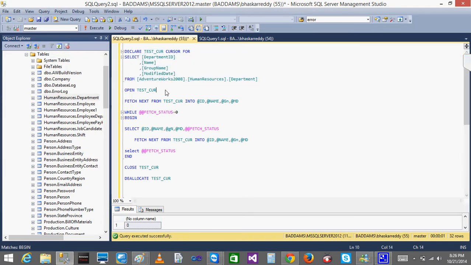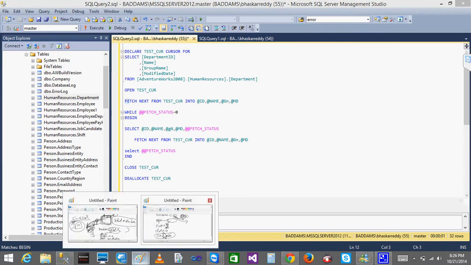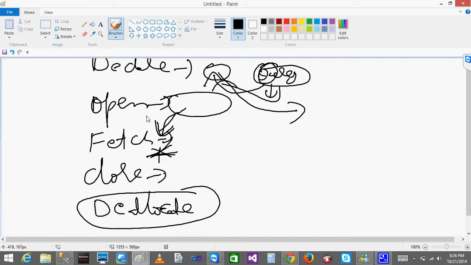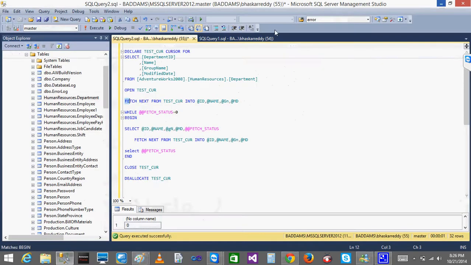When I do the open, this query will execute and whatever output you got will be stored in this name. After that, the third step is the fetch command. You can see here, declare, open, fetch. When you do fetch next from the cursor name, the system will take only one record from these results, and since every record has 4 columns, it will take 4 columns.